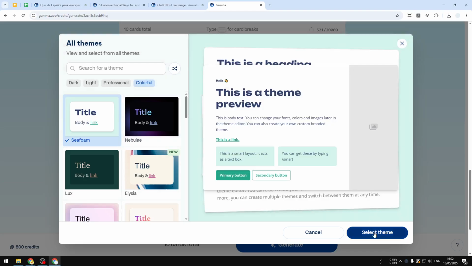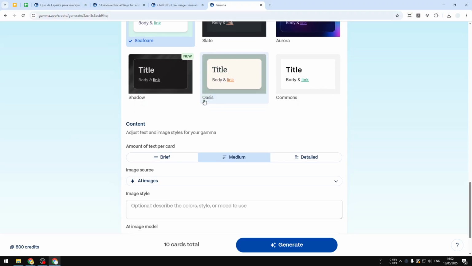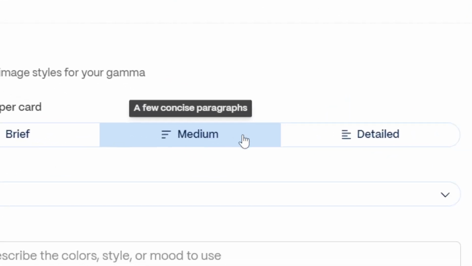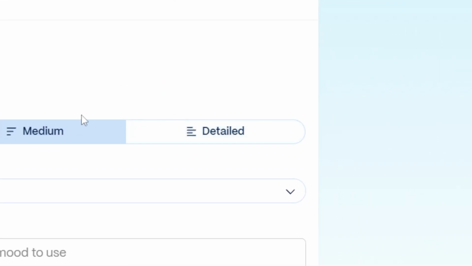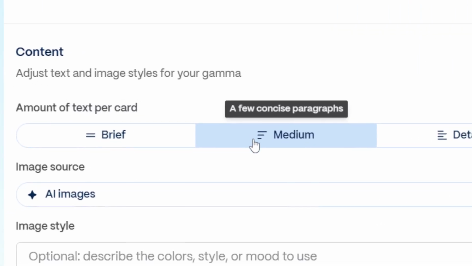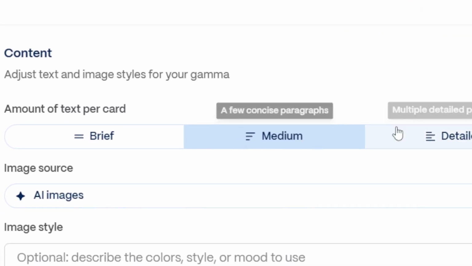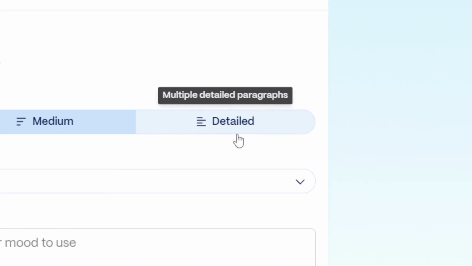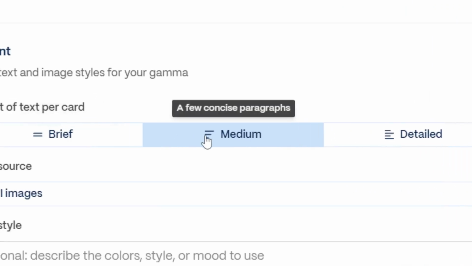Okay, click select theme. And here you can adjust the intensity of the text in the slide. You can make it brief or medium or detailed. Now, of course, I think brief and medium are the best. It's usually not very common to have a lot of text in the presentation, but if that is something that you're looking for, then go for it. Use the detail option, but I'll stick with medium.